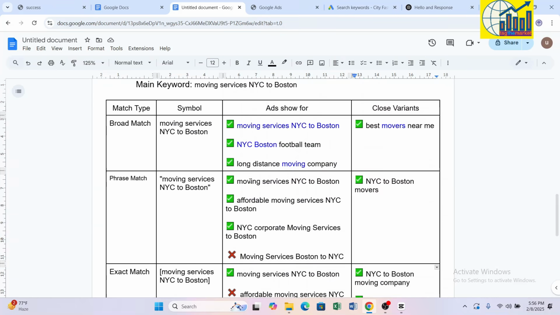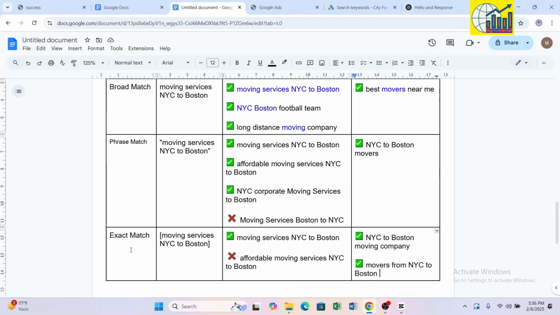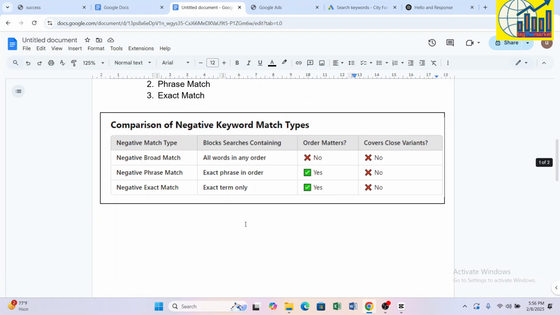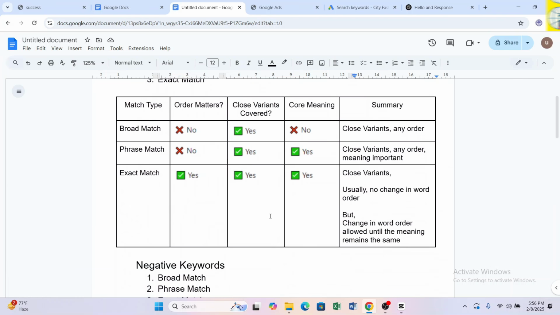Well, so far we have learned about broad match, phrase match, and exact match. Let me now summarize them. For broad match, close variants are allowed. Any order is also allowed. Phrase match, close variants are allowed. Any order is also allowed. But meaning is more important.